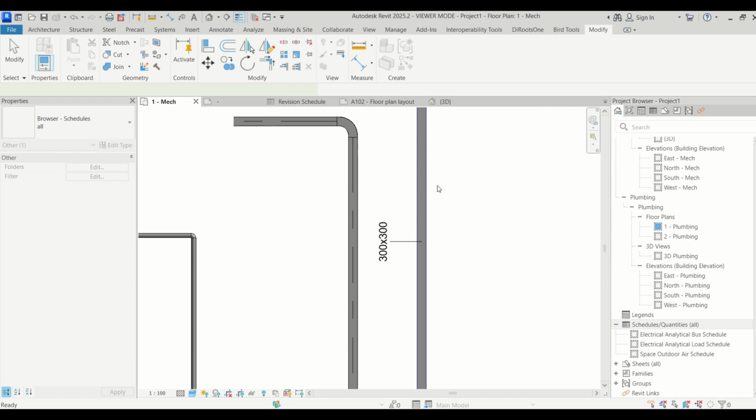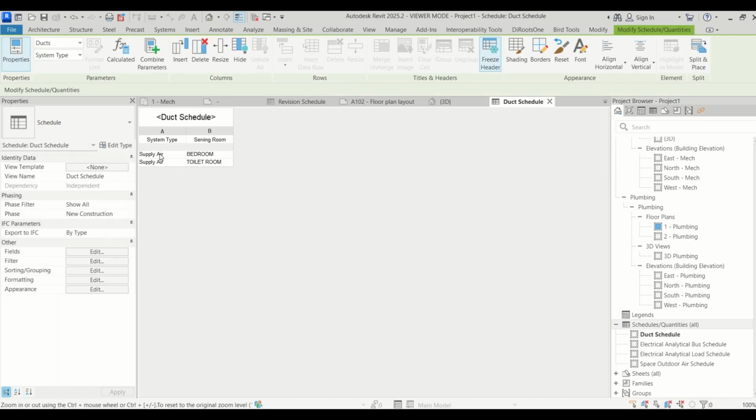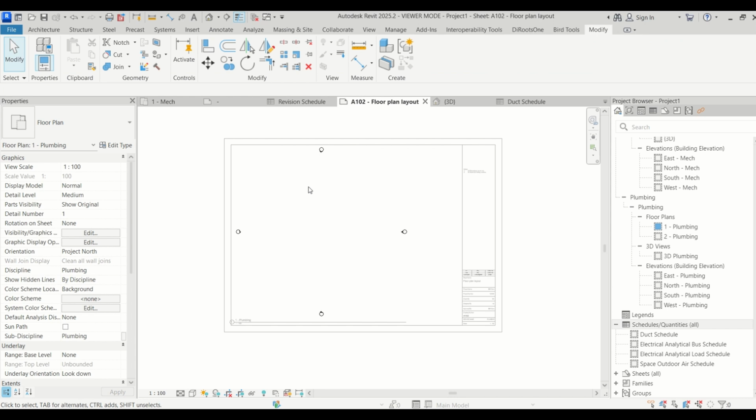So I have two ducts right now, so it'll show me two ducts. These are supply ducts. One is serving in bedroom and one is serving in toilet room. So that is how we can use the project parameters for a scheduling part, but not for tagging. So I hope you get the idea how we can create a project parameter and how we can use that one.